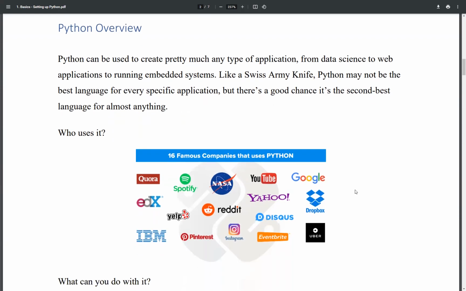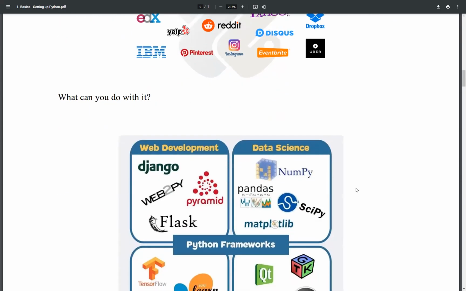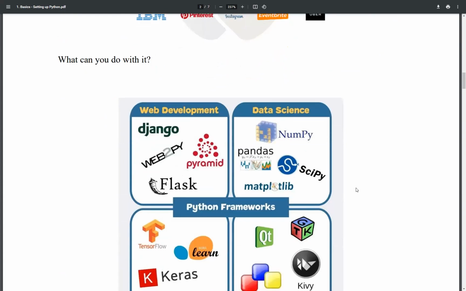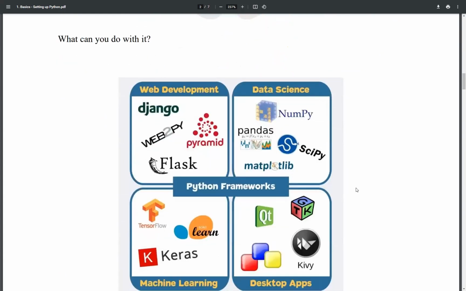And who uses it? Well, all the top companies around the world use Python in some way or form. Like NASA, YouTube, Google, Instagram, Pinterest, all these companies use it, and it's used around the world. So what can you do with it? Well, here I just tried to split up Python applications into 4 different ways. There are actually many more, but these are the 4 main ones.